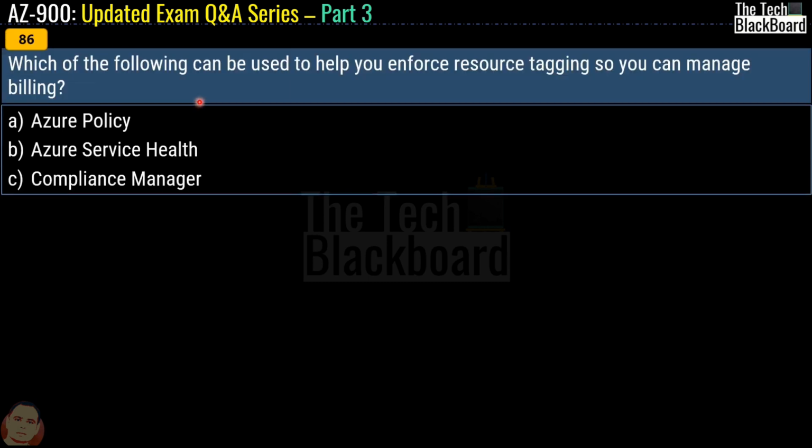And here comes our question number 86, which says, which of the following can be used to help you enforce resource tagging so you can manage billing? Your options are Azure Policy, Azure Service Health, or Compliance Manager. The correct answer for this one is option A, Azure Policy.